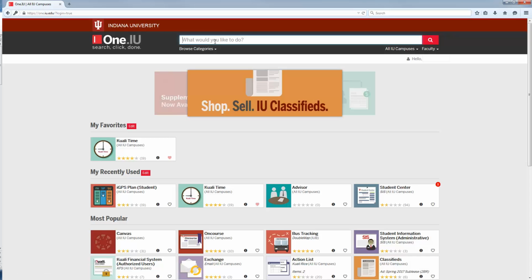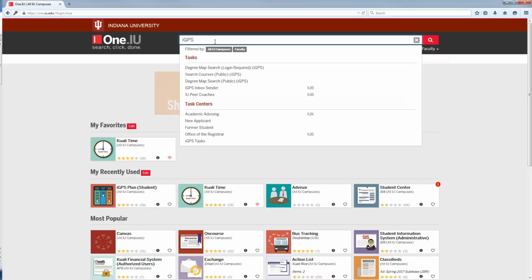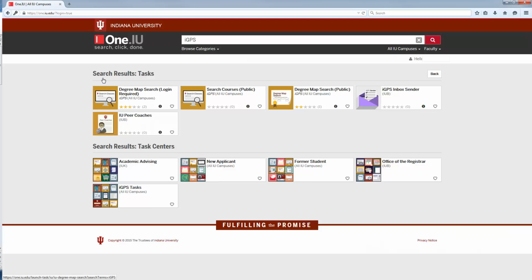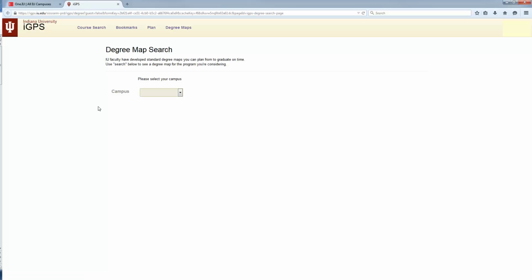In the search bar, type iGPS, which stands for your Interactive Graduation Planning System. Select Degree Map Search. You should see a screen with a degree map search and an option to select your campus. First, select your campus.